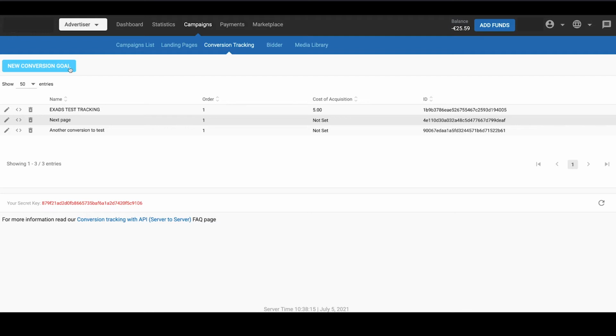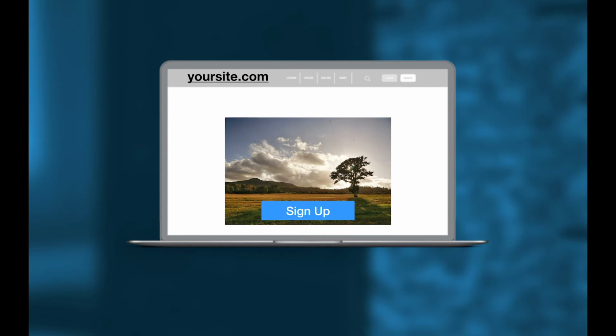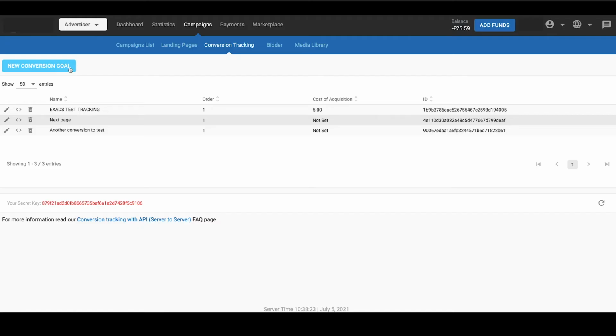So in the Campaigns Conversion Tracking tab, you can create goals to track the performance of your campaigns. These conversion goals let you track your customers' progress through your site, for example, reaching a landing page, sign up or sale. And once you create a conversion tracking goal, you can then select from two ways of using it: Conversion Tracking API S2S or Pixel Tracking. So in this video, we'll go step by step through the process of creating both types of conversion tracking.